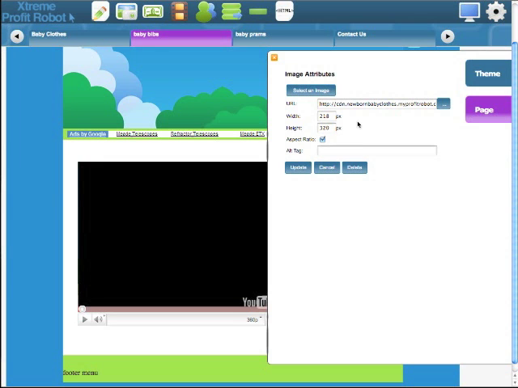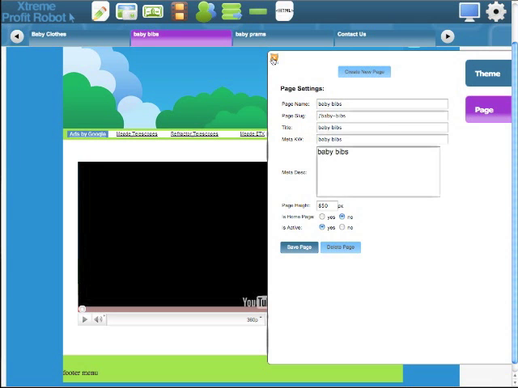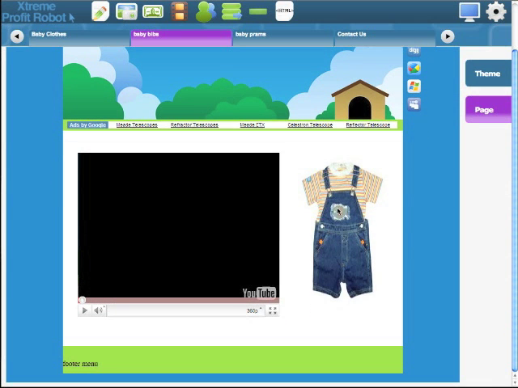And finally, I have the option to keep an aspect ratio, and also to put an alt tag in there. So I'm going to put an alt tag of baby bib, which is useful for search engine optimization. I'm going to choose update, and I can close that, and there we see the image that I uploaded there.